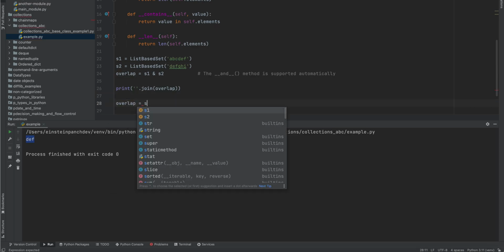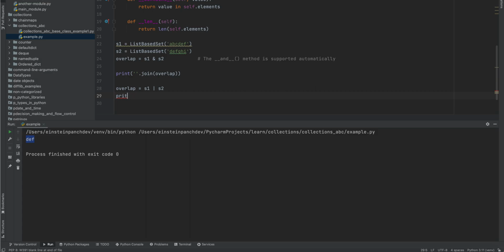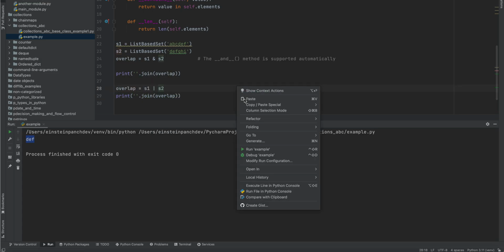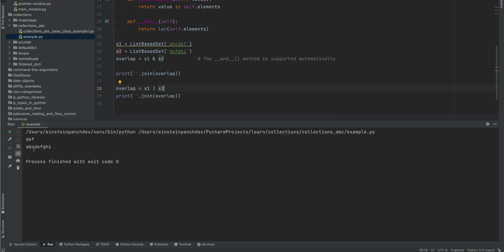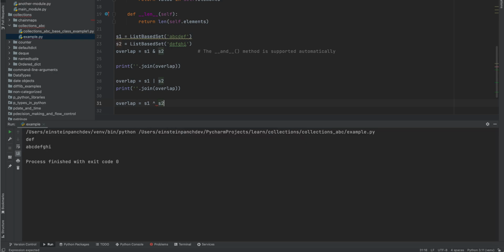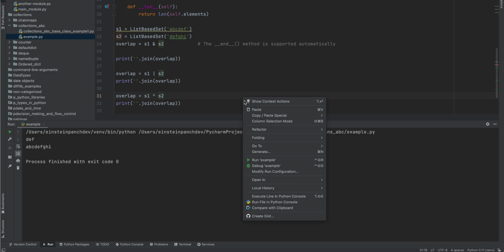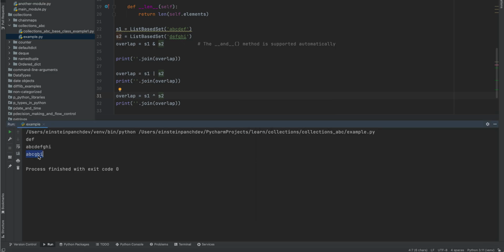overlap = s1 | s2; print(''.join(overlap)). Okay. overlap = s1 ^ s2; print(''.join(overlap)), which gives ABCGHI.